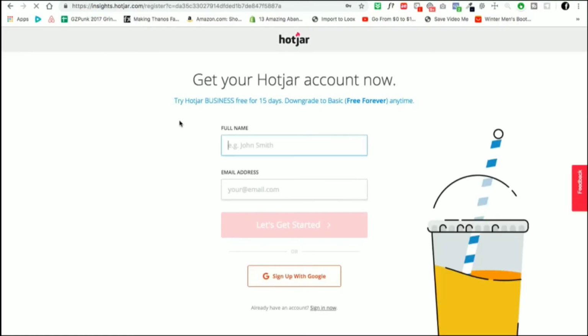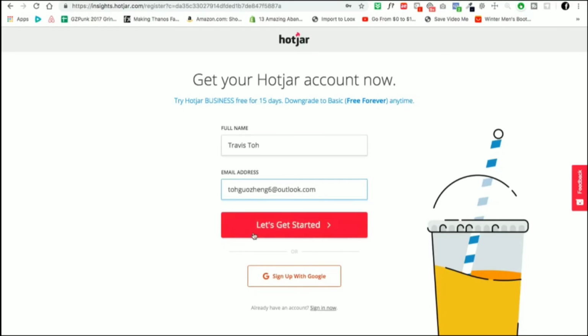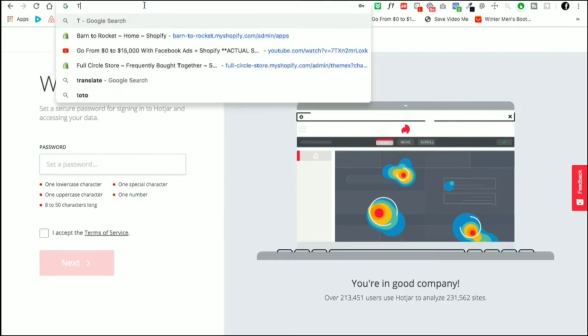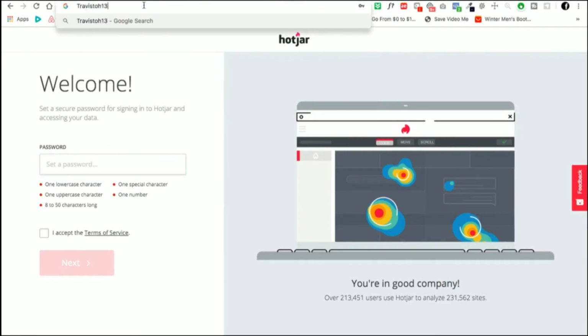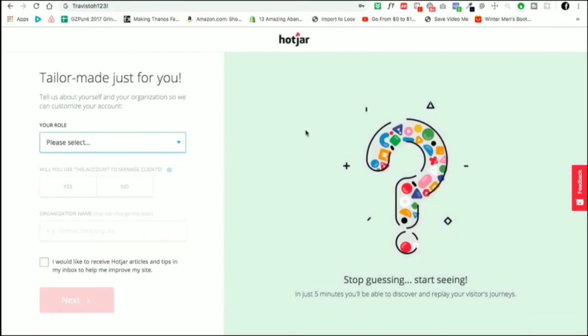and they will prompt me to register an account, which I'm gonna do right now. Full name, I'll put Travis To, and my email address I will put, you don't want to put this, put your store's email address. Then I'll set a password, so I'll just set a generic password over here. Okay, and I accept, next.